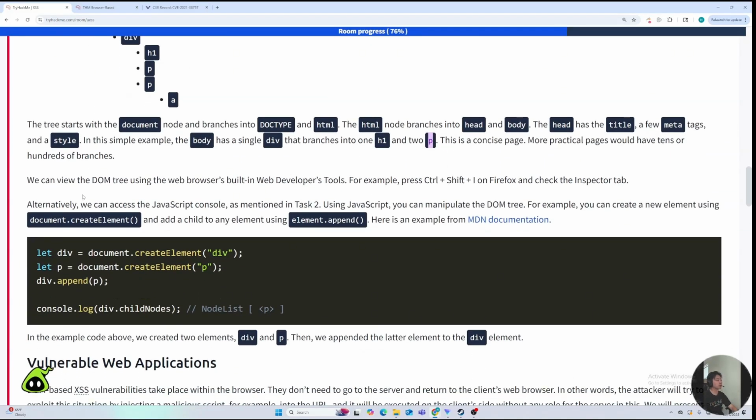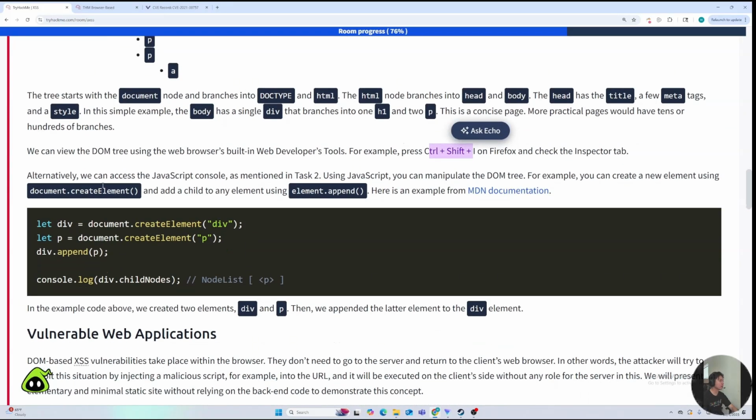Yeah, we can view the DOM tree using the web browser's built-in tools, for example, Ctrl+Shift+I on Firefox. Alternatively, we can access the JavaScript console as mentioned in task 2. Using JavaScript, you can manipulate the DOM tree. So for example, you can create a new element using document.createElement and add a child to any element using element.append.